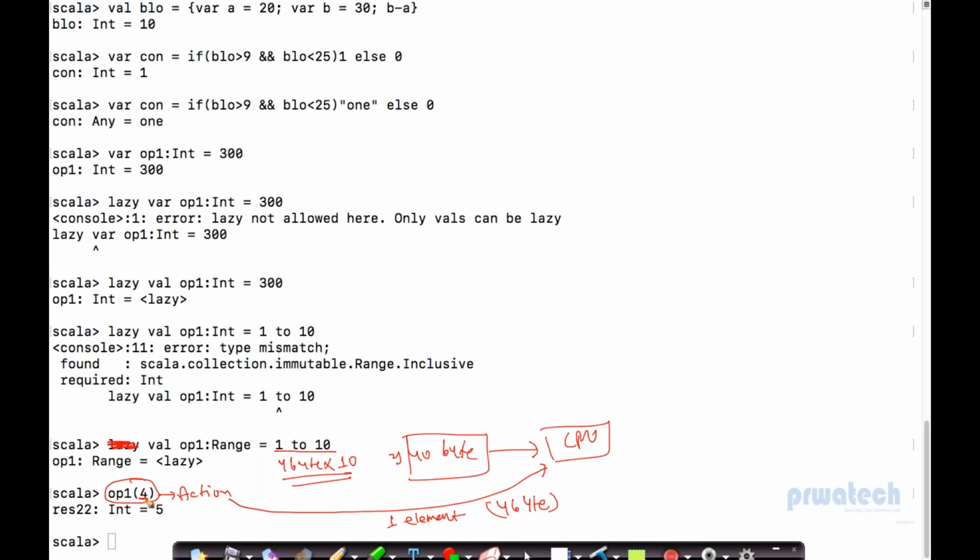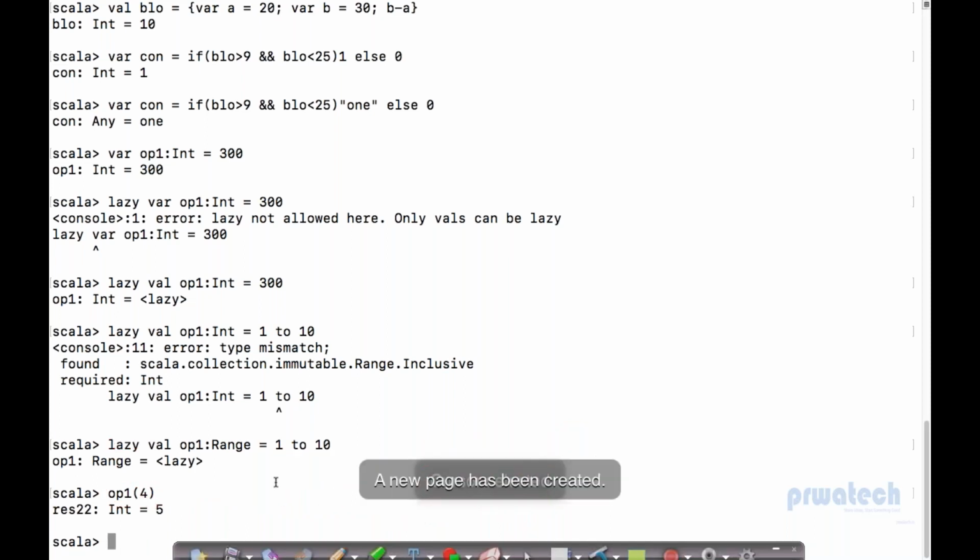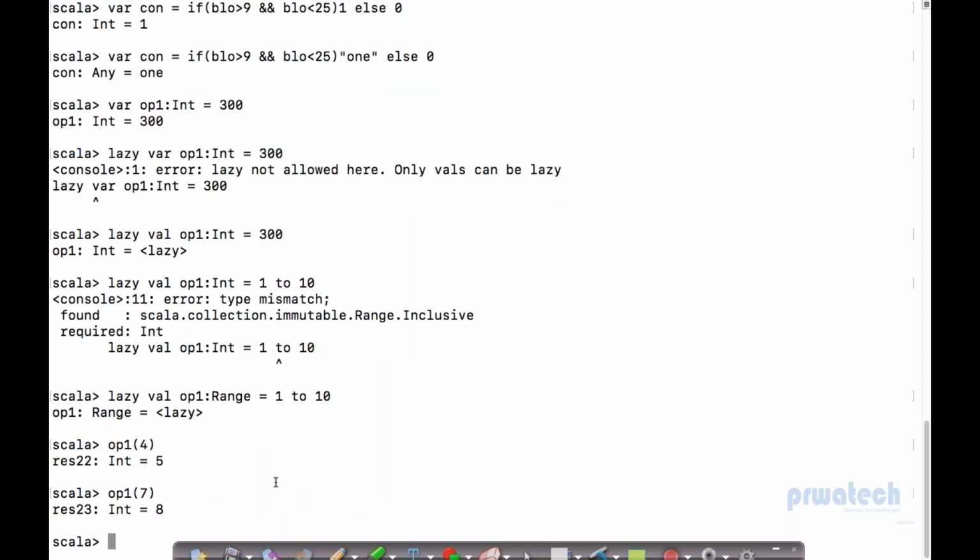This 4 is not a byte, okay? This is an element. So to avoid confusion, I can change this index to 7, let's say. For this also, it will take just 1 unit of time. So every execution is taking 1 unit of time. This is the concept of lazy.